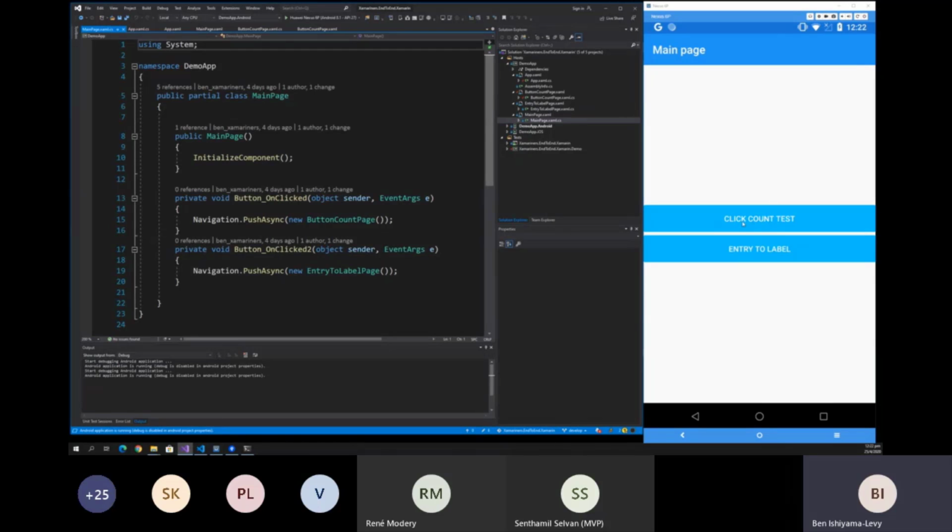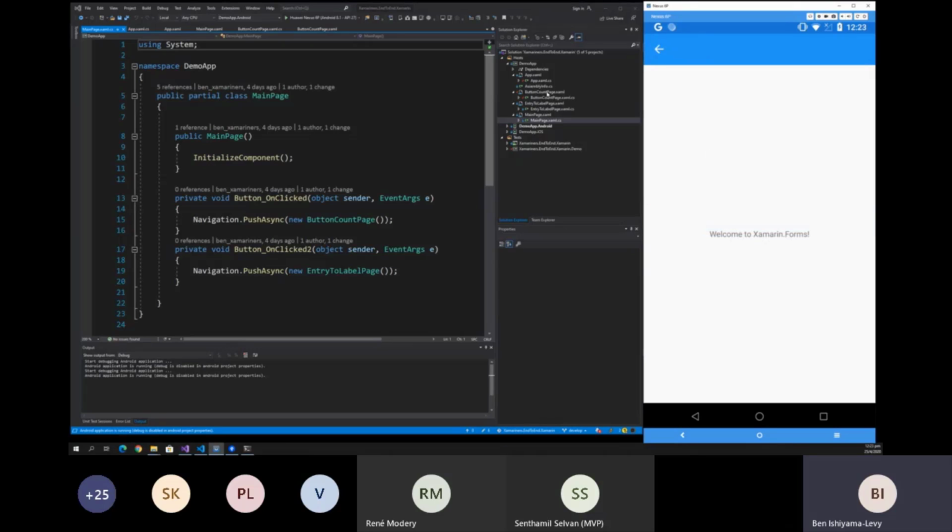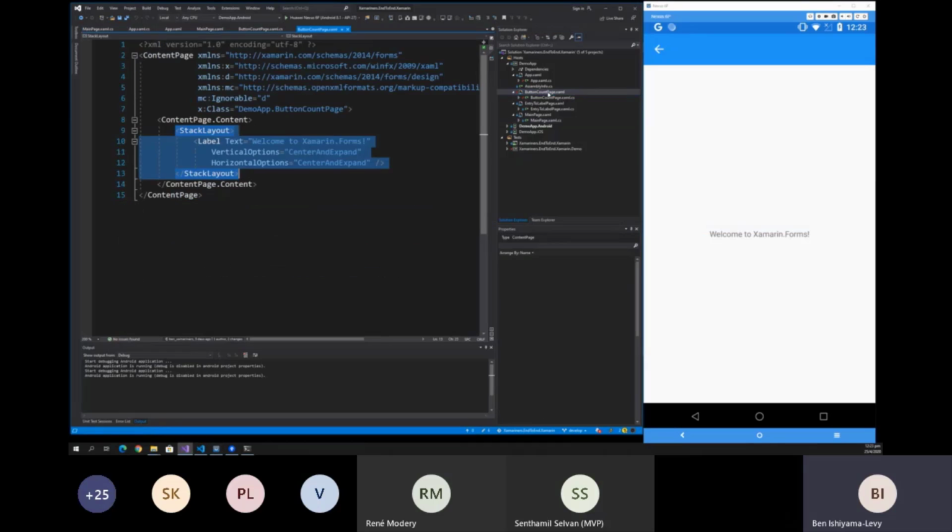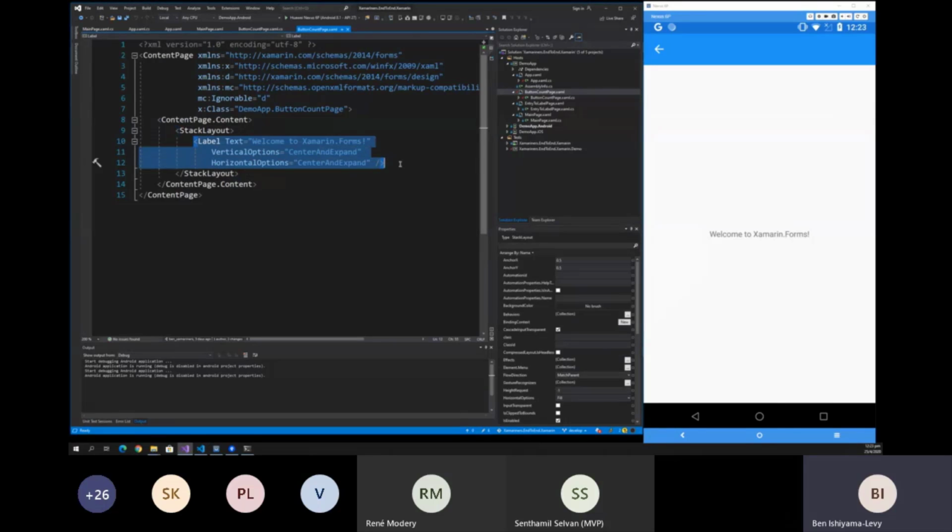What we want to do is, when we click on the count test, we'll have a button that is going to count things around. So let's go to this page, button count page. And what we are going to do is just add a bit of user interface. So let's remove this part. I'm going to save. That should be showing up here.